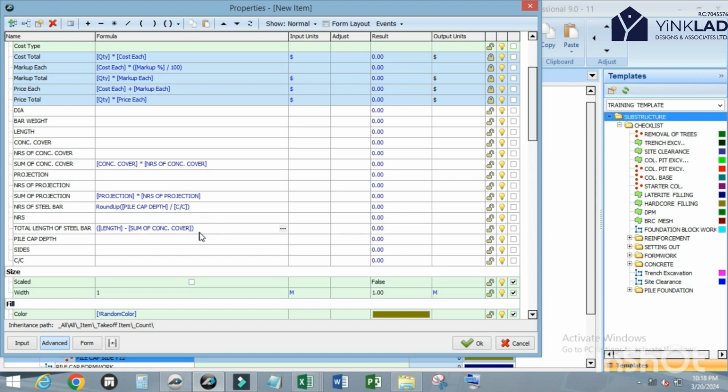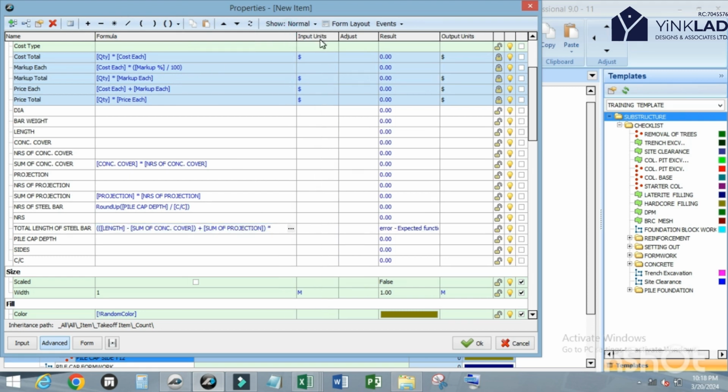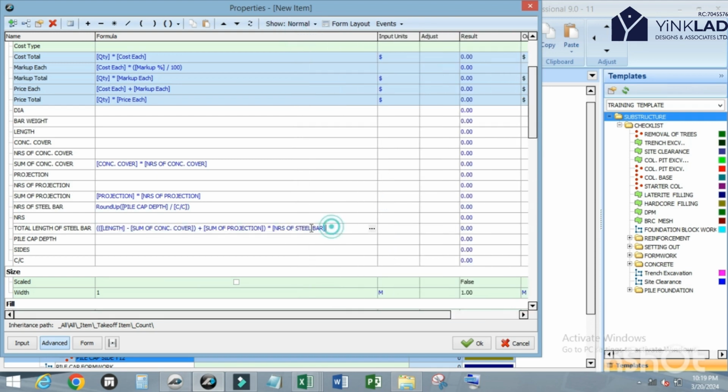You now add sum of projection. Close everything again with the brackets. Now multiply it with numbers of steel bar. After multiplying with numbers of steel bar, you close it again.